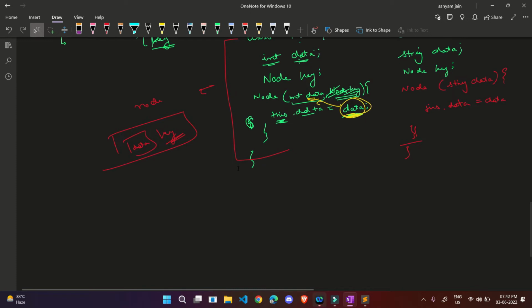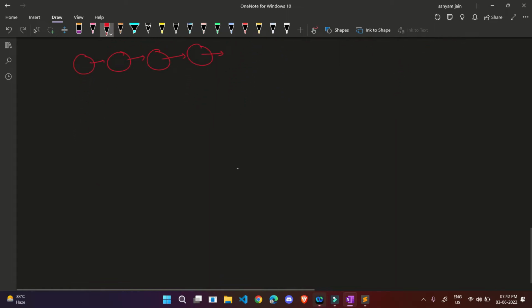We can say a linked list is a set of nodes, right? We have to connect them in a parallel fashion. We have already discussed this. So let's see how we can make a linked list. Let's say I'm taking an example over here for making a linked list.